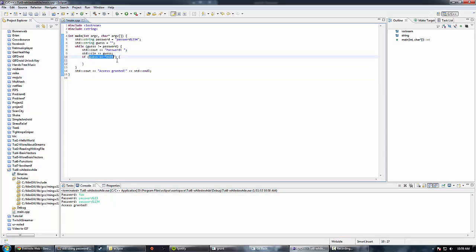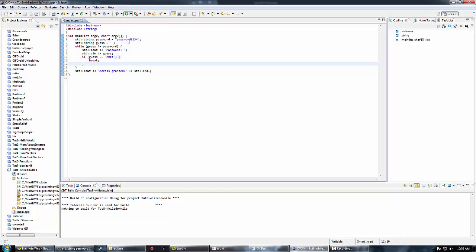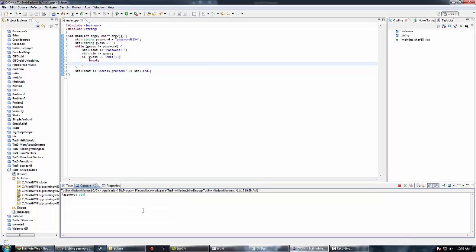This probably isn't good, because what if their password is exit? But anyway, we're just going to break out and give them access granted. So this could be like a secret key, or anything. It's just to illustrate what break statements do. So if I type blah, blah, blah, no password. But if I do exit, I think I included that.